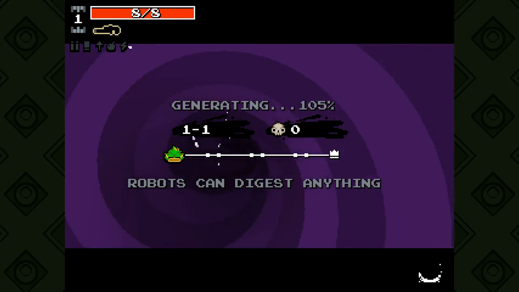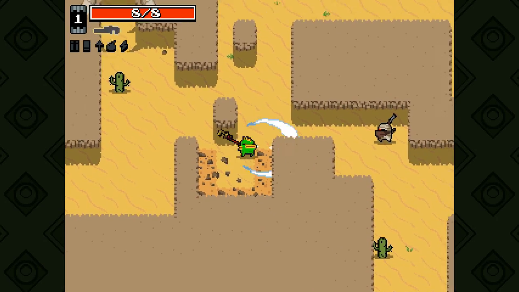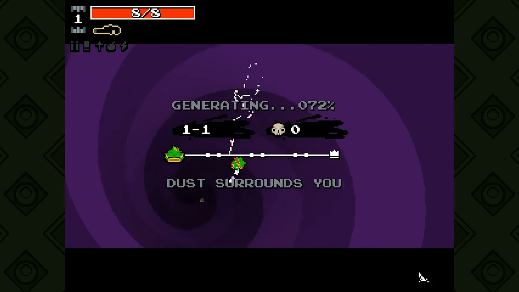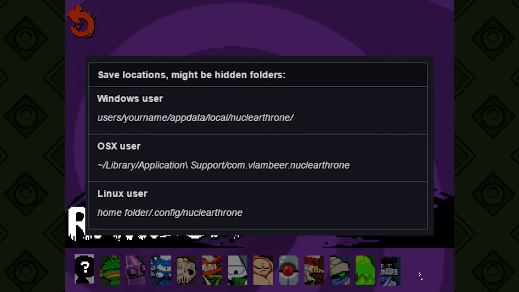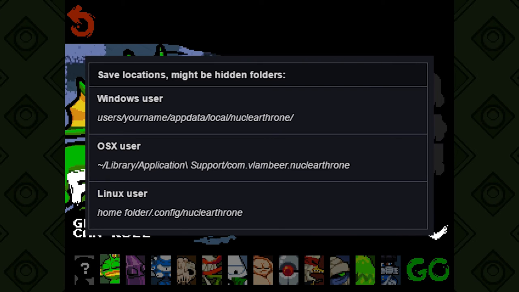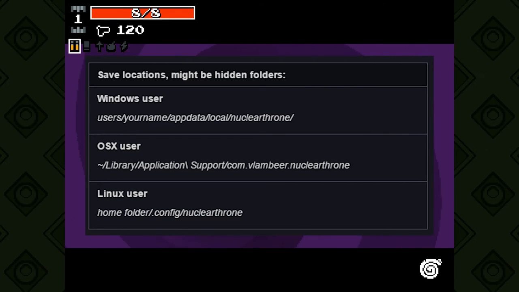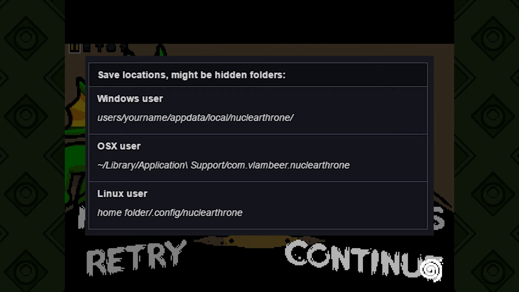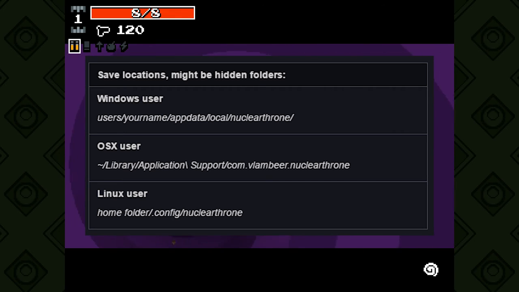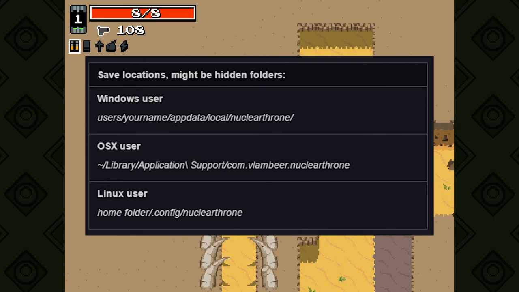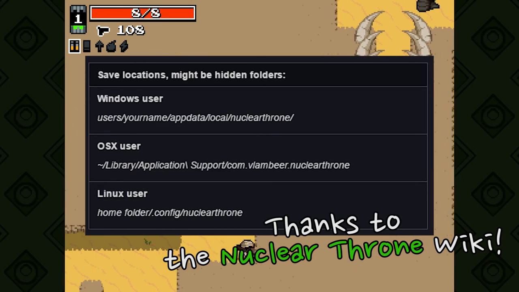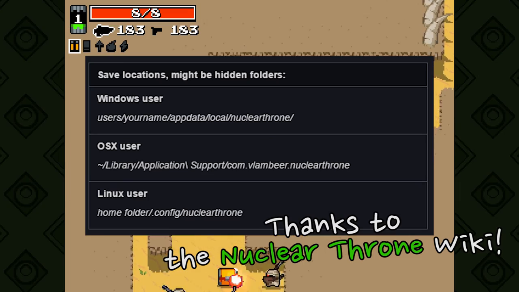If you are on a Mac, the location where you put your seed.txt file is Library, Application Support, and then com.vlambeer.nuclearthrone. I'm going to put that on the screen so you don't have to remember me saying it. And for Linux users, you just go to your home folder, then the .config folder, then Nuclear Throne. Just drop your seed.txt file right in that folder, and you'll be good to go.